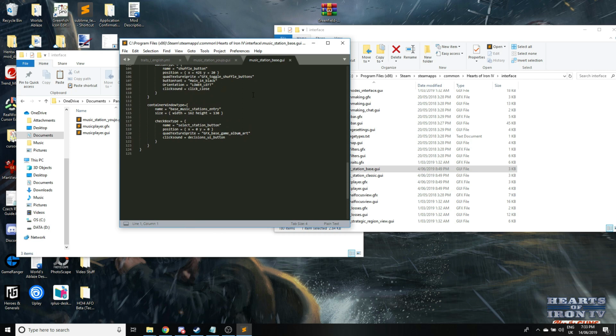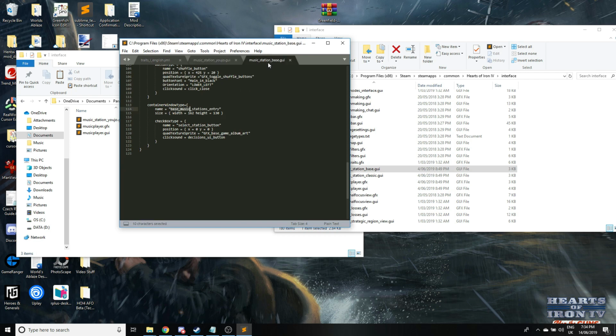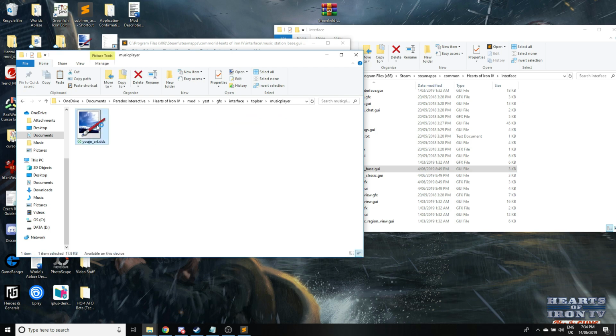So this is the actual creation of the picture. So you need this or whatever the name is. Keep the stations entry because you need that. Also, in here is the actual picture. So in here, this is GFX Yojo art, and in here is GFX base album art. Now to find where that is, you just have to go into your GFX interface, top bar, and music player. And it's located in here.